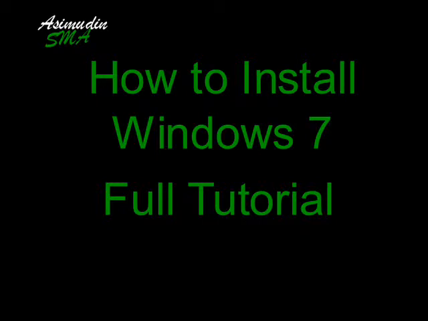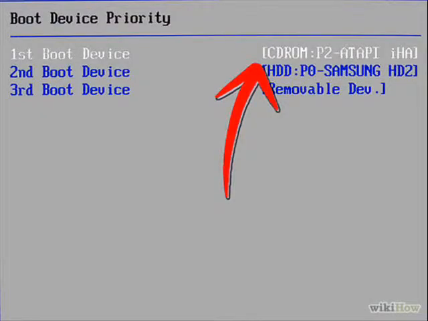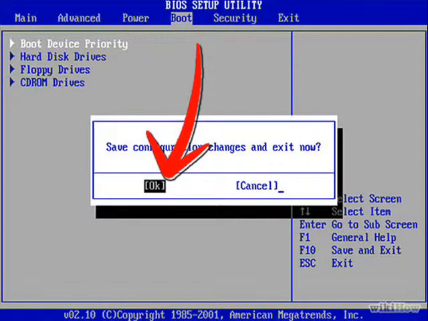So let's get started. So first of all, turn your computer on and then press Alt or F2 to enter the system BIOS. And then go to boot menu and choose boot from CD or DVD. And then press F10 to save the configuration and accept BIOS to reset your computer. And then place Windows 7 DVD in your DVD ROM drive and start your PC.